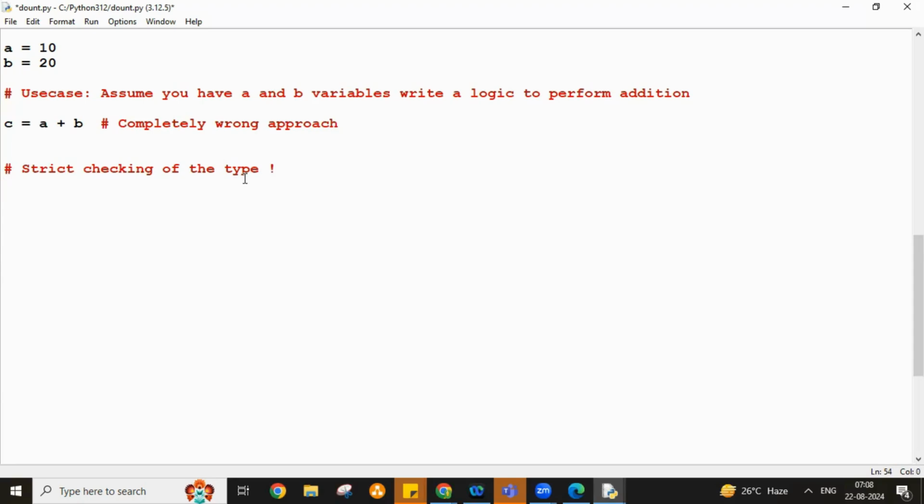Strict checking of the type. So how do we do it? If A and B are both integer type, then only are you allowed to perform the addition operation. Otherwise, you can say A has some bad value, and we will also say what the issue is. You got it? So one way, this is still allowed. For example, you can say this, right?